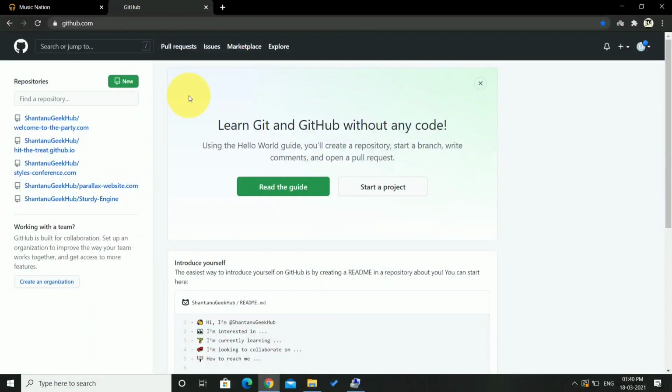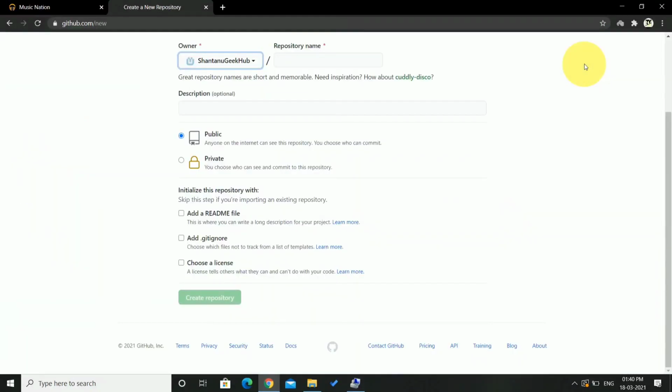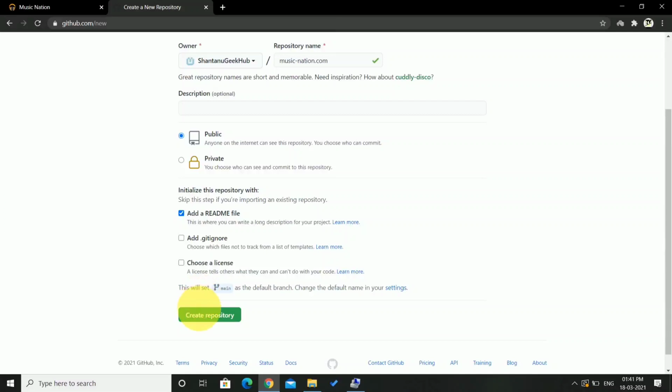I already did. Once you sign in, this is how it'll appear. Now click on plus, which is there at top right corner, and select new repository. Then inside the repository name, enter the name of website, and this name will be at the end of your website URL. In my case, it's musicnation.com. Now click on add a readme file and create repository.